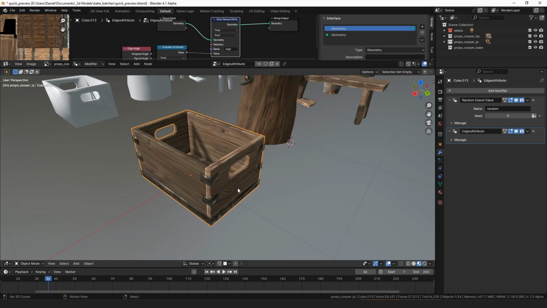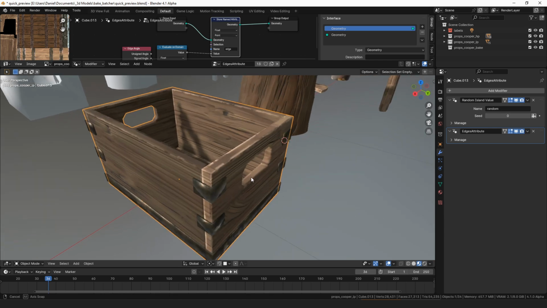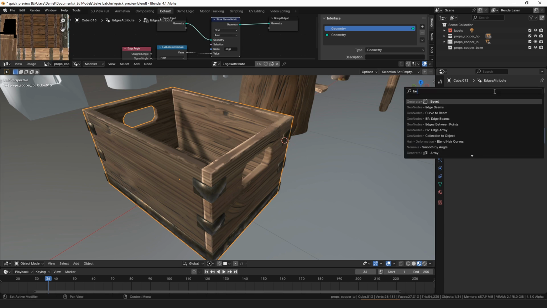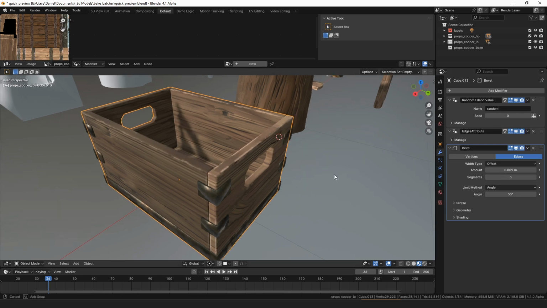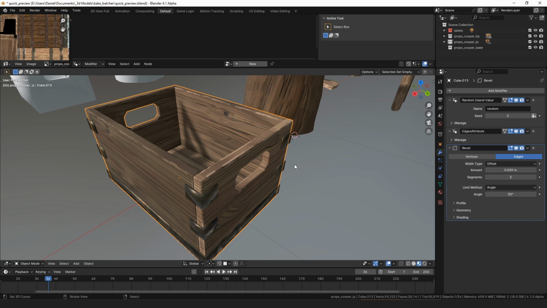That also had the effect of improving the normal slightly, but I'd like to work on that even more, and I can do that by adding a bevel modifier. We'll turn that down a little bit, and then we will increase the number of segments. It's important to add the bevel modifier after the edge attribute modifier.